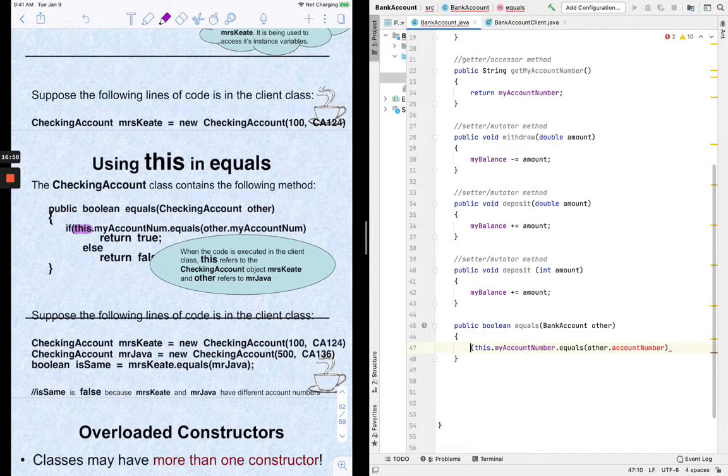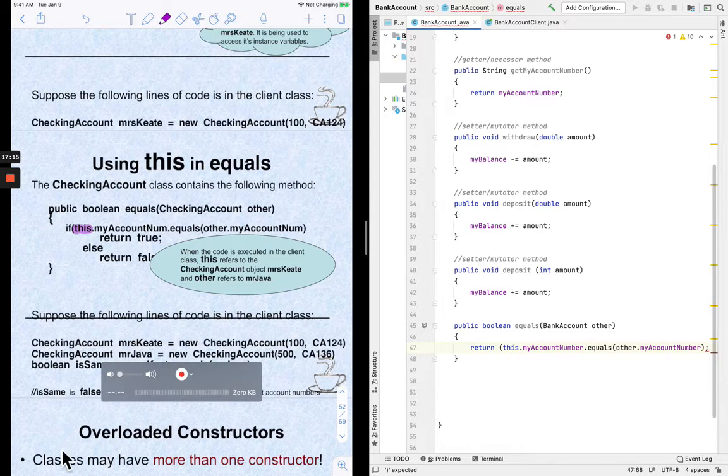So I could just say return whether or not these two things are equal. There we go. So, what does this mean here? All right, this means here, if I'm referring to it over here.